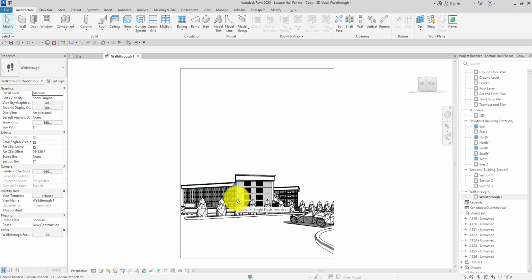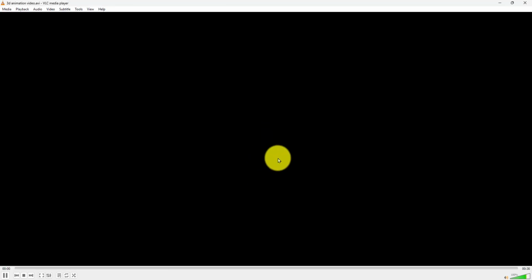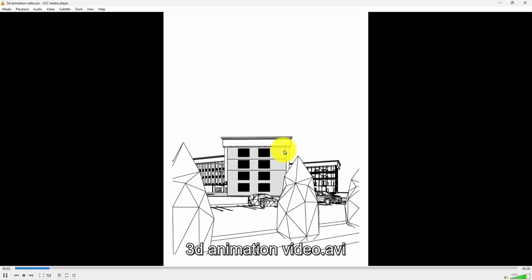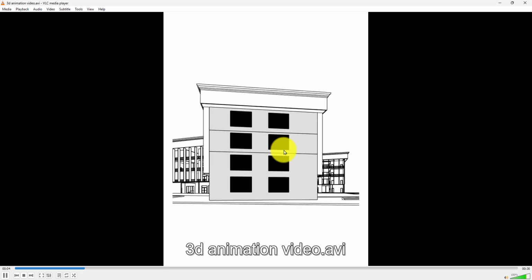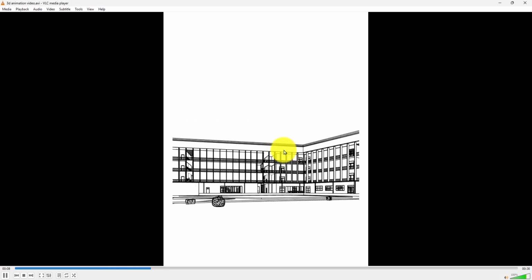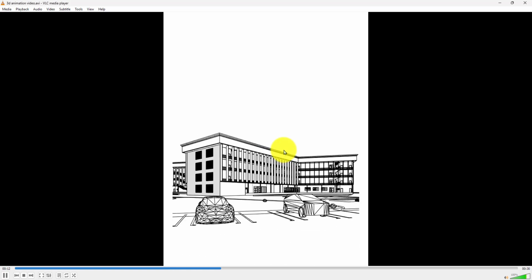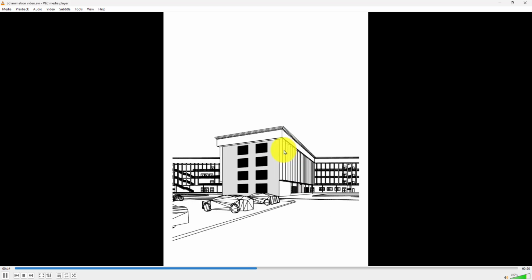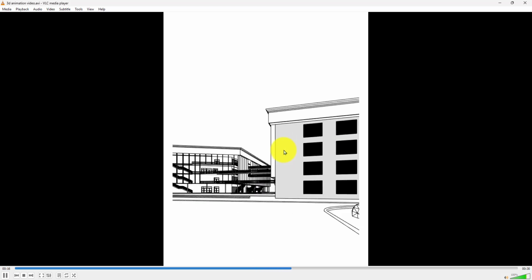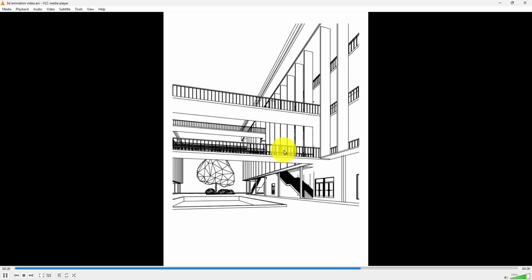I really like the shadow aspect of Revit, guys. I really like that aspect of Revit. So I'm going to find my video. So we're going to play our video to see what we have in there. And this is what we have as our 3D animation video rendered out of Revit. So we have this in there. This is very, very perfect. You can actually show this to a client to just give him a first-hand 3D impression of how everything is going to look. So this is very, very beautiful.